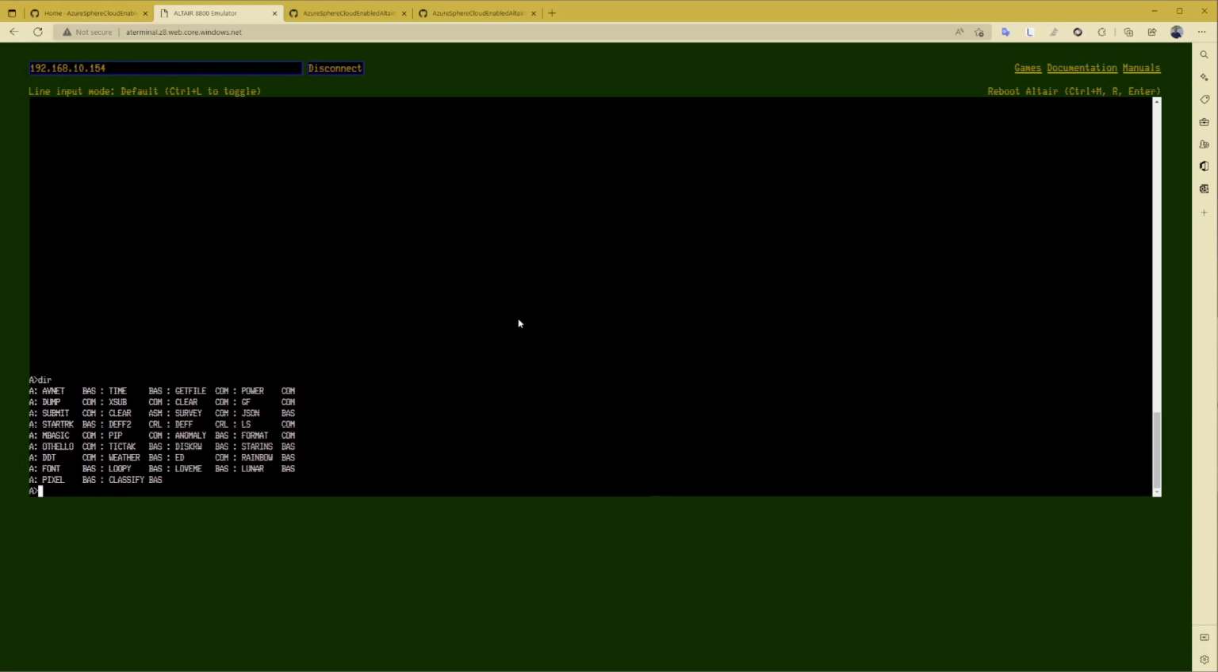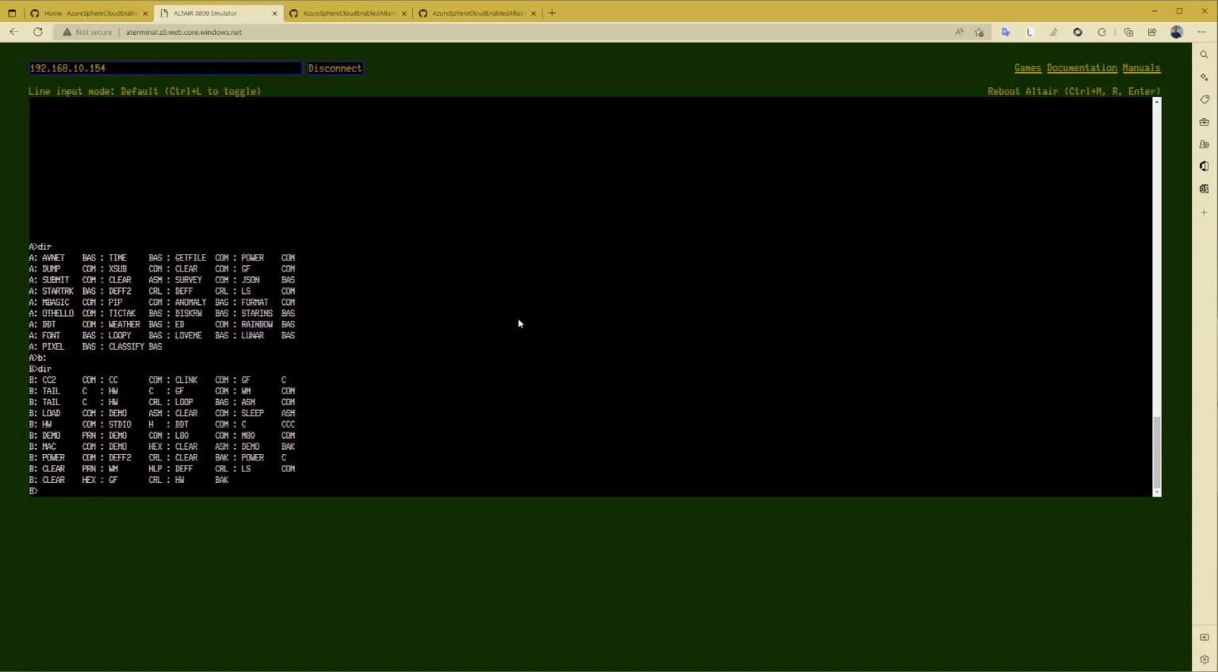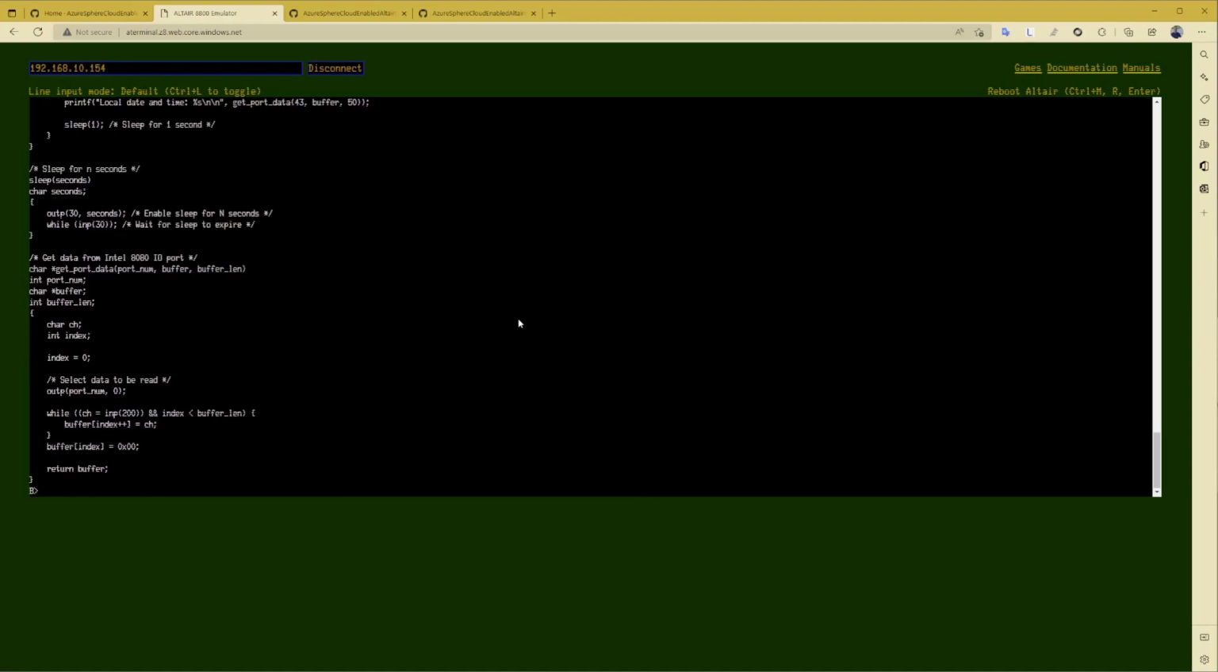Okay, so the first thing I'm going to do is look at the directory, and what I'm going to do is, in fact, go across to the B drive. In the B drive, there is a C file called hello world. In fact, if I type helloworld.c, you can see the file there.